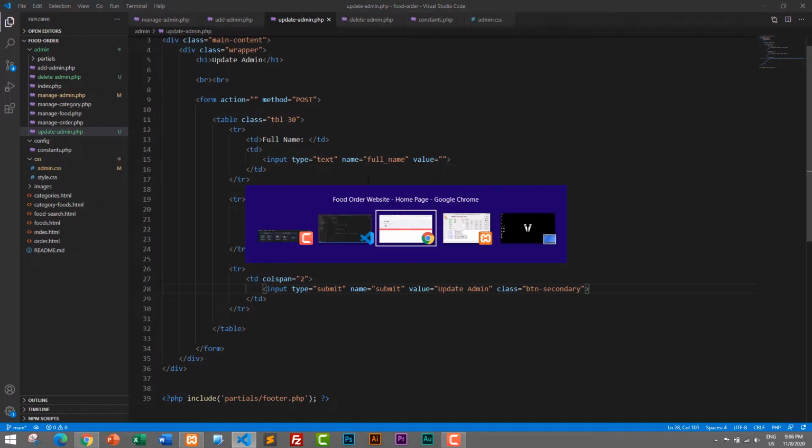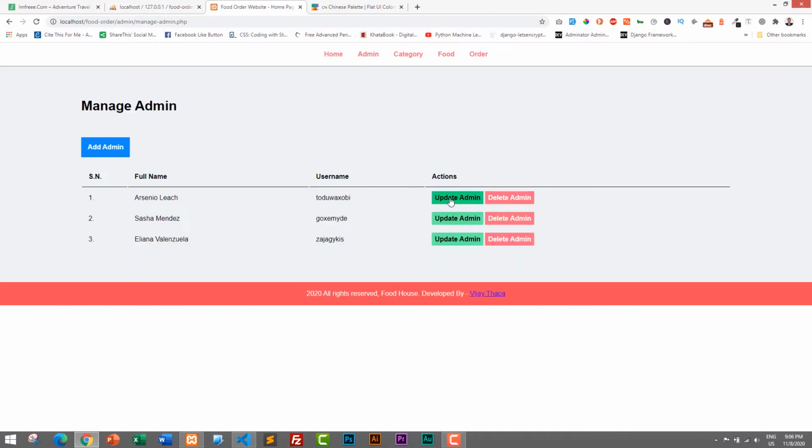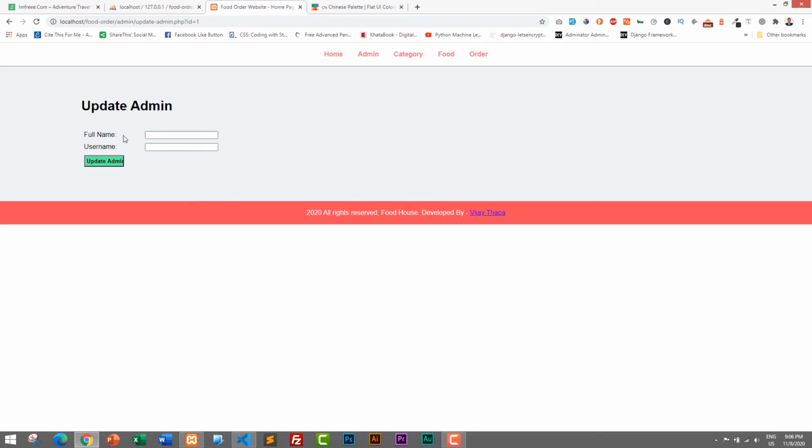So let's go back to our browser, and let's go back to our admin page, and I will click on update admin, and here we have our full name and username, but we are not seeing the current full name as well as current username, so we need to work on that. So let's work on getting the full name and username of current admin.